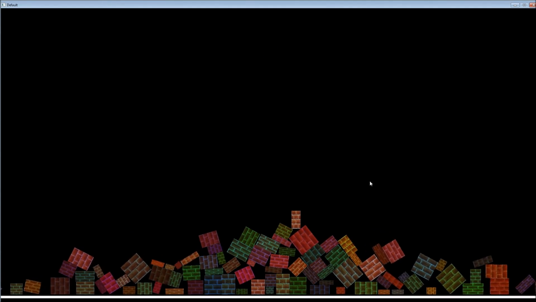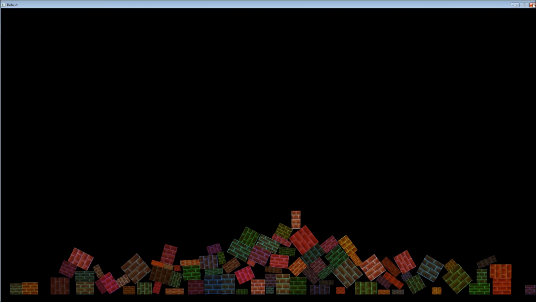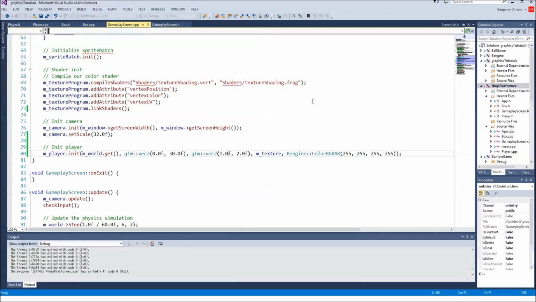My mouse is hovering over him right now. We need to be able to control him, make him move around, and allow him to jump and push these boxes around and things like that. To do that, we're going to mess around with the update function. But before we do that, let's make the player character a little bit more attractive. Let's use the texture that we have for the ninja.